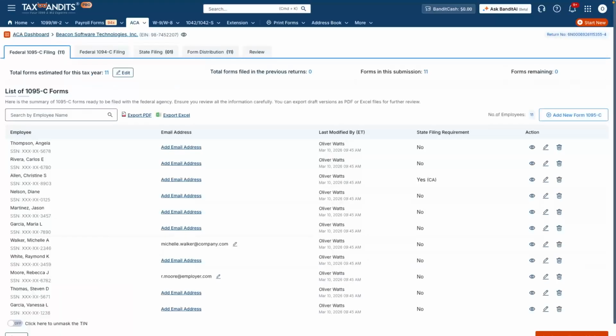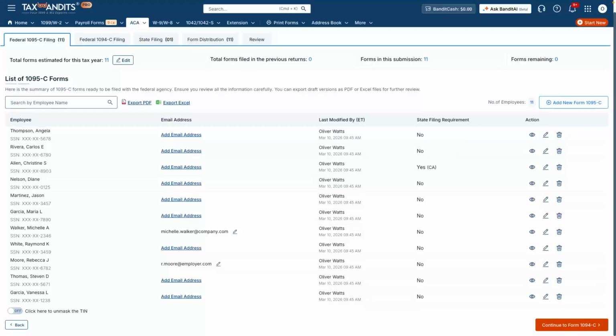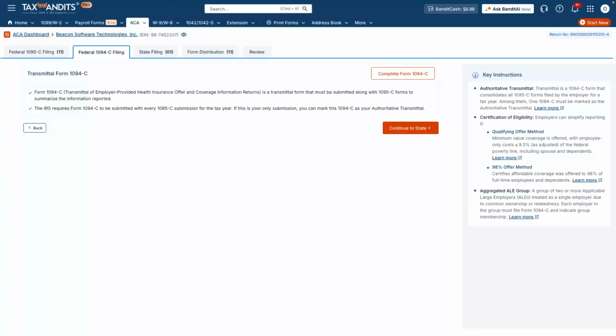Finally, you will be presented with a summary of the Form 1095-C records ready to be filed. Take a moment to review the information carefully to ensure accuracy. For additional verification, you may also export draft copies of the forms as PDF or Excel files before proceeding with the filing process. After all 1095-C forms have been added, click Continue to Form 1094-C.